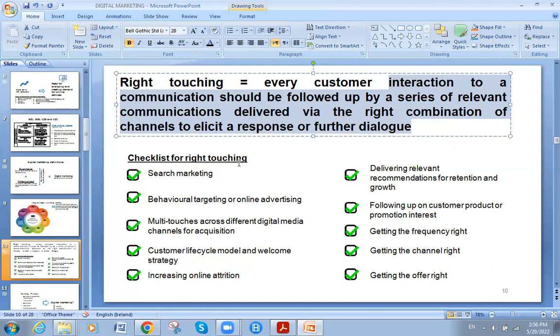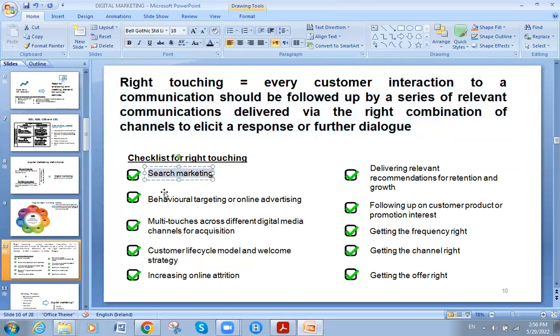Checklist for right touching here. First, you search marketing, behavioral targeting or online advertising, multi-touches across different digital media channels for acquisition. So you ask how many digital media I have, customer lifecycle model and welcome strategy. Those are the things which you have to do. Increasing the online attribution, and delivering relevant recommendations for retention and growth. This is very important.